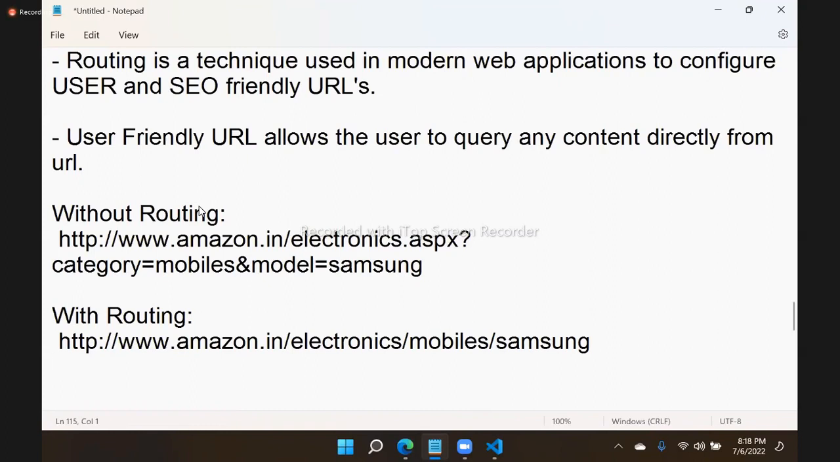A user need not bookmark some concepts. We used to have to bookmark if we wanted to visit a site in depth. Now these days we don't need to bookmark. We can just remember some keywords and hit them, and directly we can visit. That looks better, and this is possible because of routing. So routing makes user-friendly URLs.